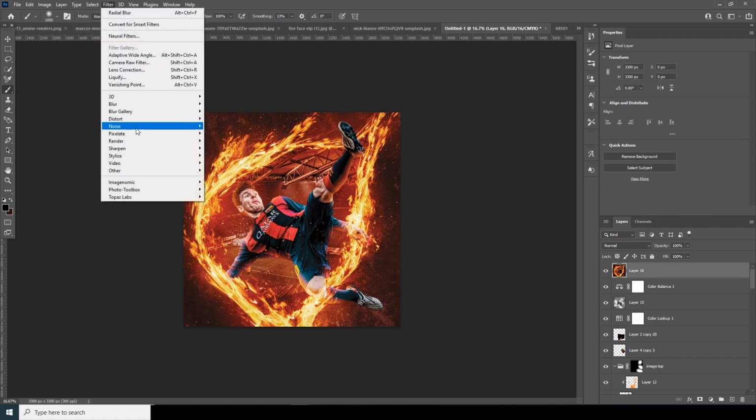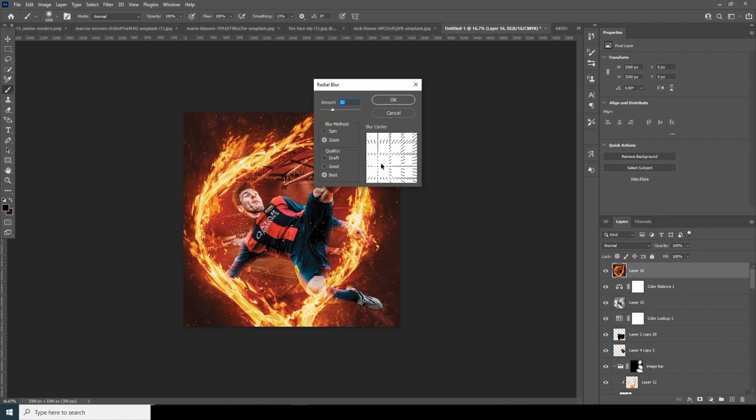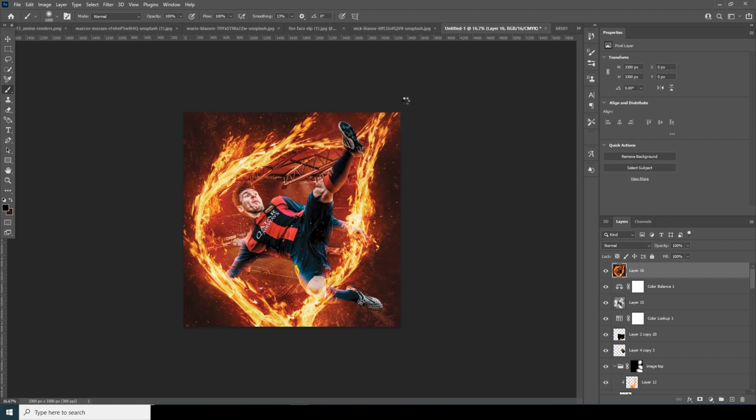You know what, let's merge this layer, Control Shift Alt and E, and let's go to the filter, and let's go to the blur, and let's apply a radial blur, and let's start it from here, and let's drop down the amount to around 20, and let's click on OK.